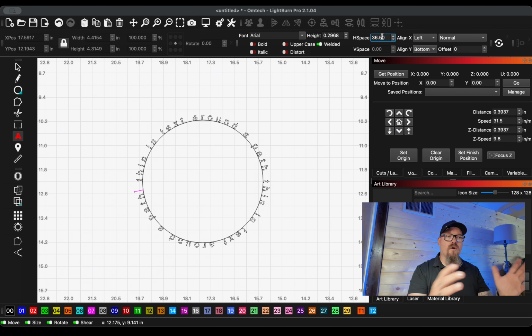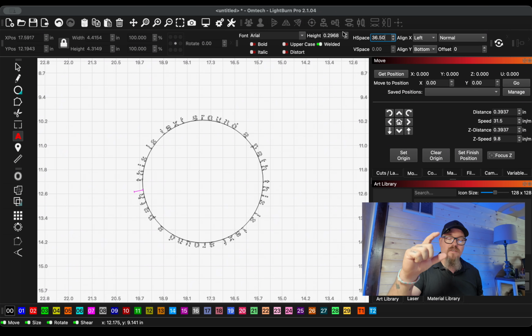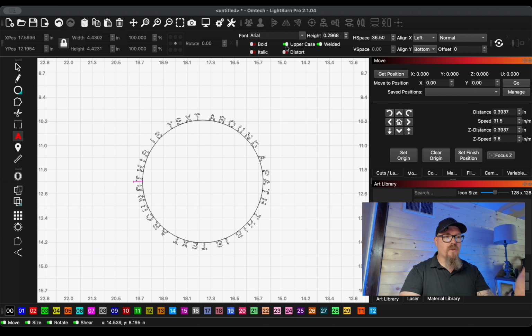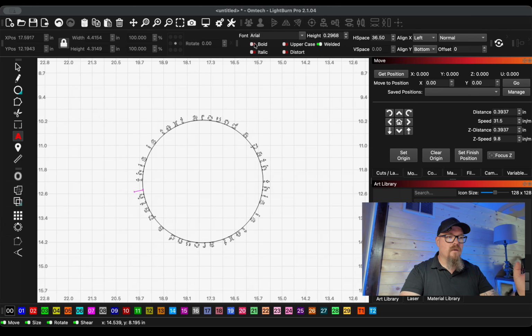Your horizontal, or your H space, which is the space between your characters, and then your text height, which is how big your text is, will make it go around more or less around this path or this circle. Other cool things that you can do with this is obviously make all of the letters uppercase by clicking on uppercase, distort, italic, bold. So there are a lot of options there.